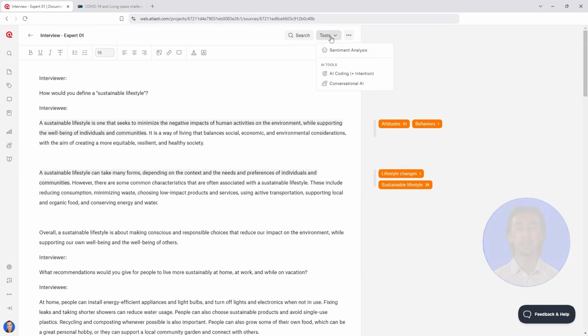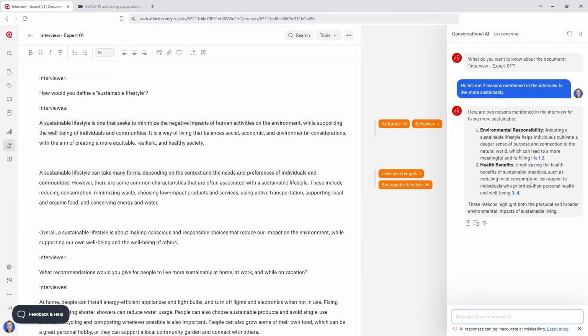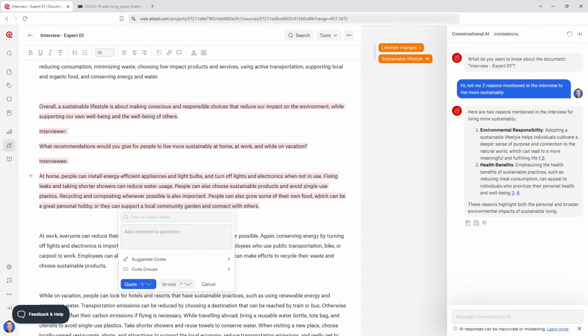Our experimental conversational AI feature for ATLAS.ti Web allows you to query, clarify, and extract key information from your documents using an intelligent AI chatbot.